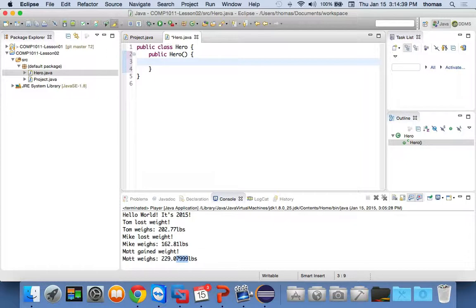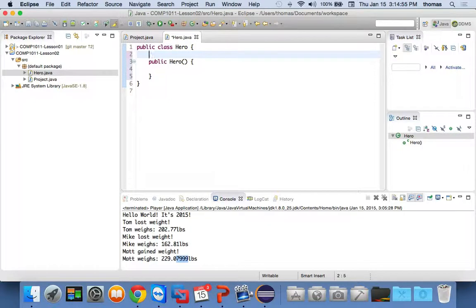Could I instantiate this hero right now? It's a yes or no question. Yes, the answer is yes, I could. Would the hero do anything? No. Okay, well, we need to define a couple things. Above the hero class, I want to define some properties, right? So let's think about some properties that all heroes would have, right?